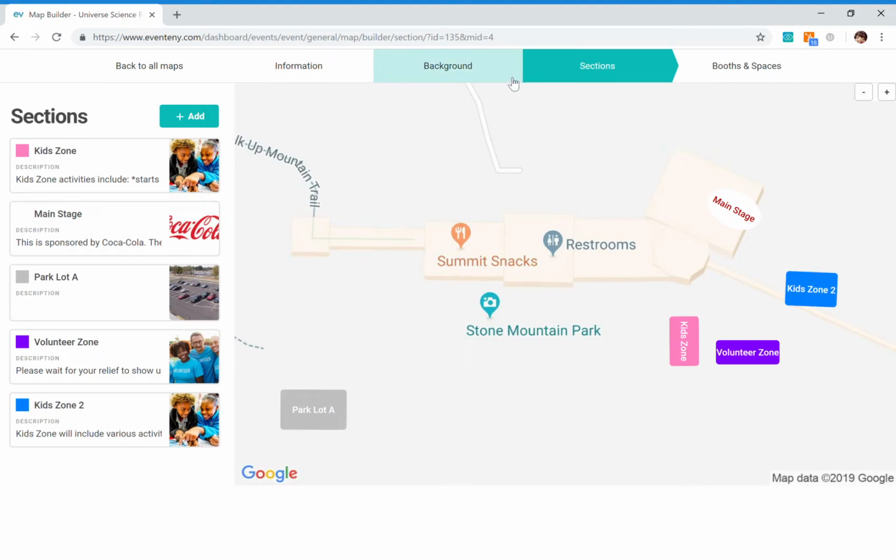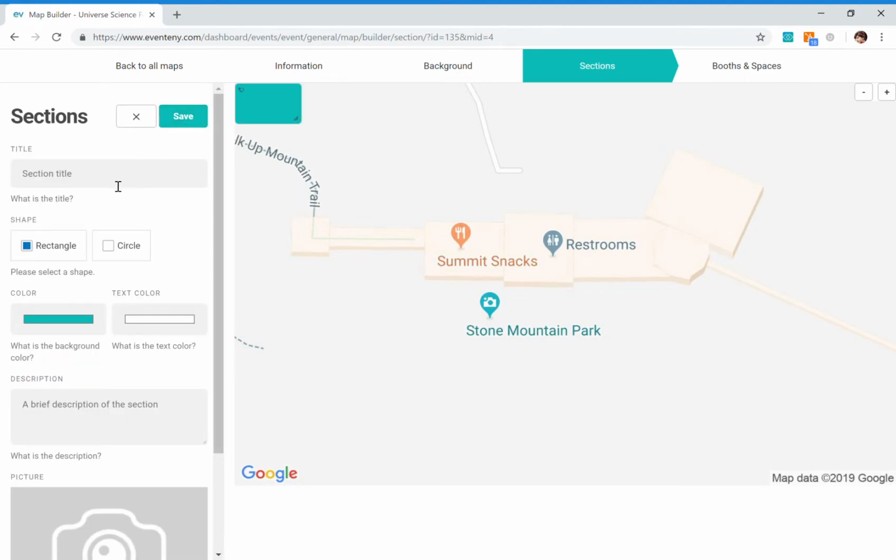To create a section, I can add a section here, or I can edit an existing section. You can see I've created a number of different sections over here. Let's say I would like to add a section. I can click on Add, and you can see a light teal color box over here. And I'm going to move it. I'm going to create a volunteer zone 2. I can create it as a circle or a rectangle.